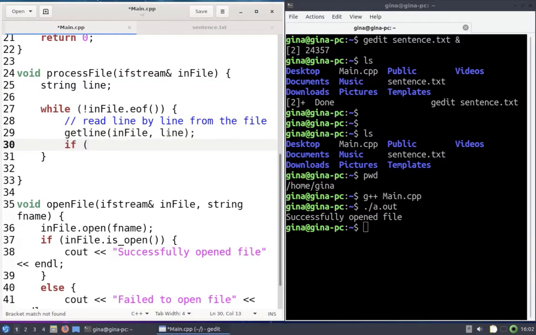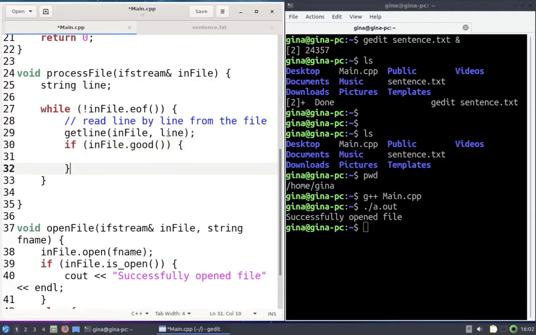So let's make sure that we successfully were able to read a line from the file. We'll call infile.good. Reasons why infile.good might return false would be we have reached the end of the file and there's nothing else to process, or maybe something abruptly happened and we lost a connection to the file. Just always good practice to make sure that everything went successfully. So if we get here, we're going to cout the line.